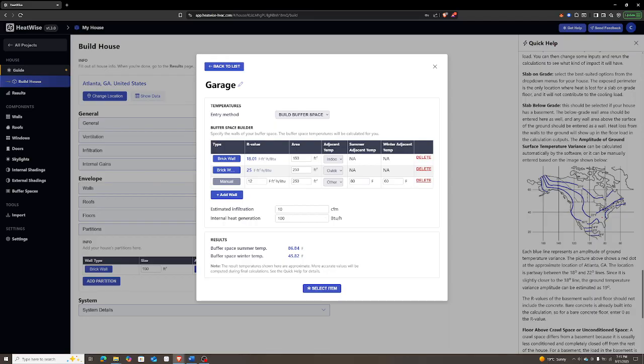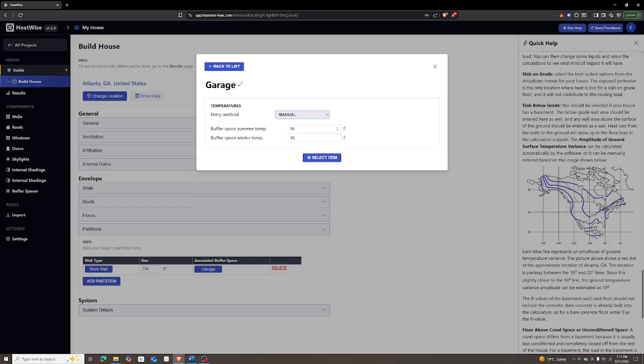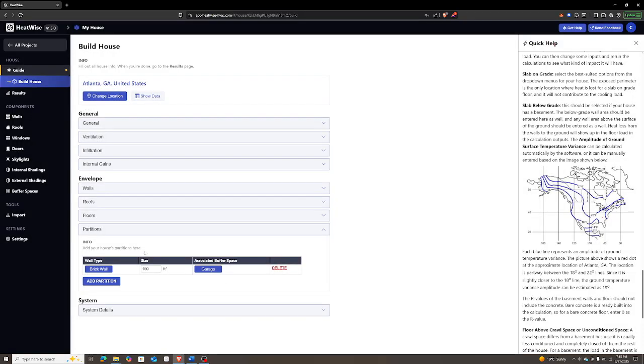In this case, I will actually just use the manual buffer space temperatures because I know that my garage will be heated to a very specific temperature. We'll have the thermostat set at that temperature, so it's more realistic to just enter it manually here. And we'll hit select, and we now have a partition from our house, which is the brick wall separating the house from the garage.